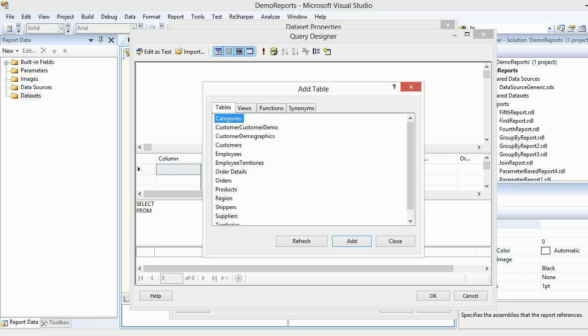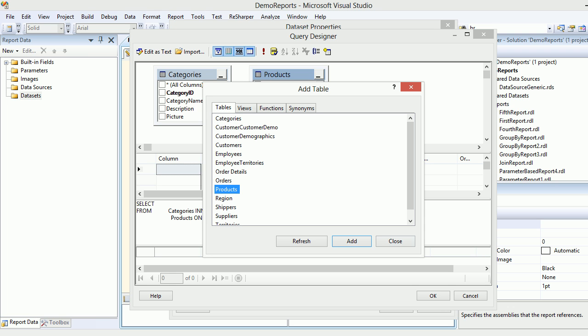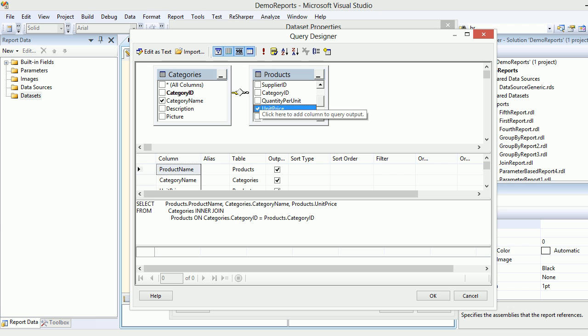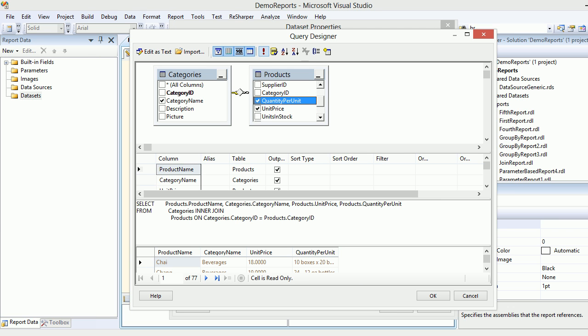So what type of stored procedure are we looking at? We are looking at a stored procedure which will give me the categories and the products. I want to see the product name, category name, unit price and quantity per unit. This is all I want to see, and let's execute. So you are getting 77 records, right?